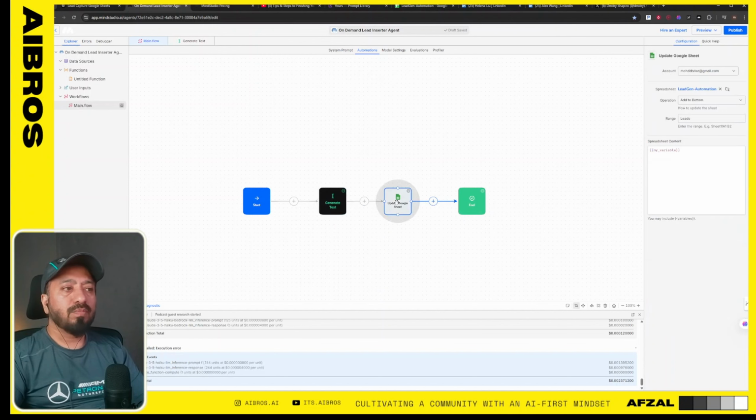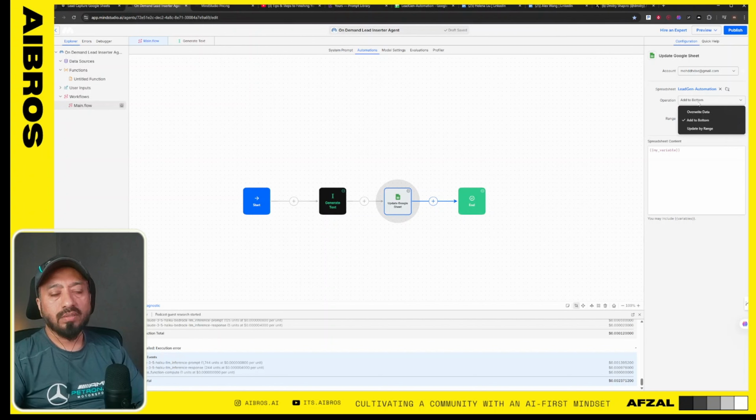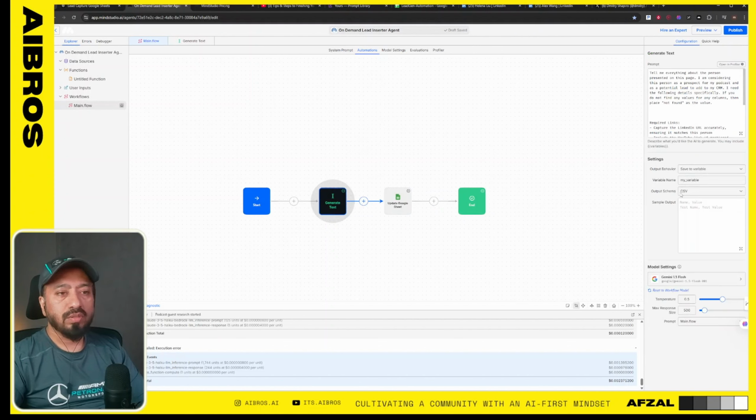So moving to the next block, again we see that I have selected an update Google Sheet block, where I have selected the user, and then the lead gen automation is the name of the file. And there are options, like I've asked it to add any value to the bottom, and that's how it does. And then it's the sheet. So spreadsheet content is where I have given my variable, which was this variable name.